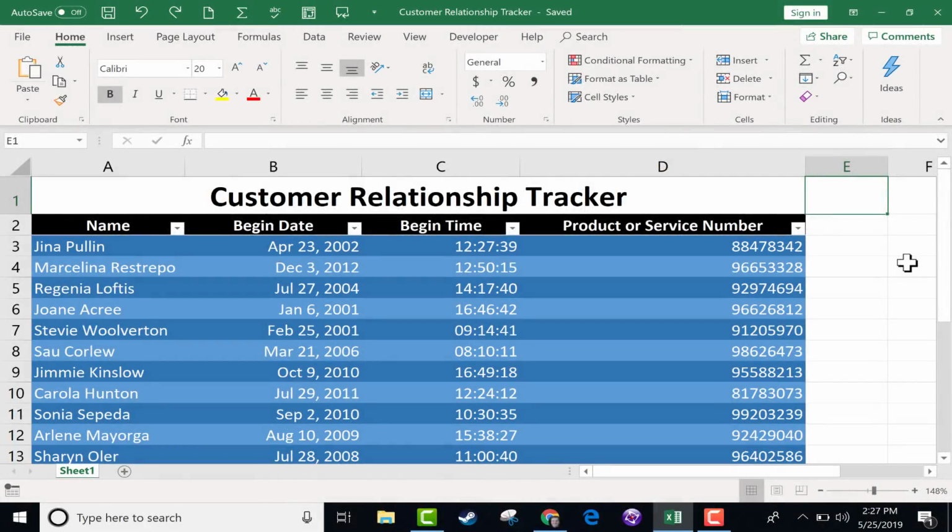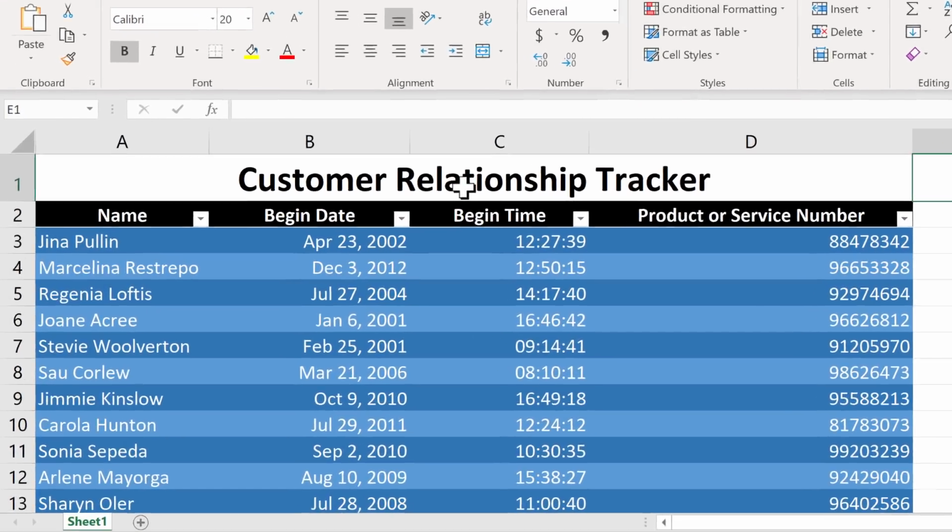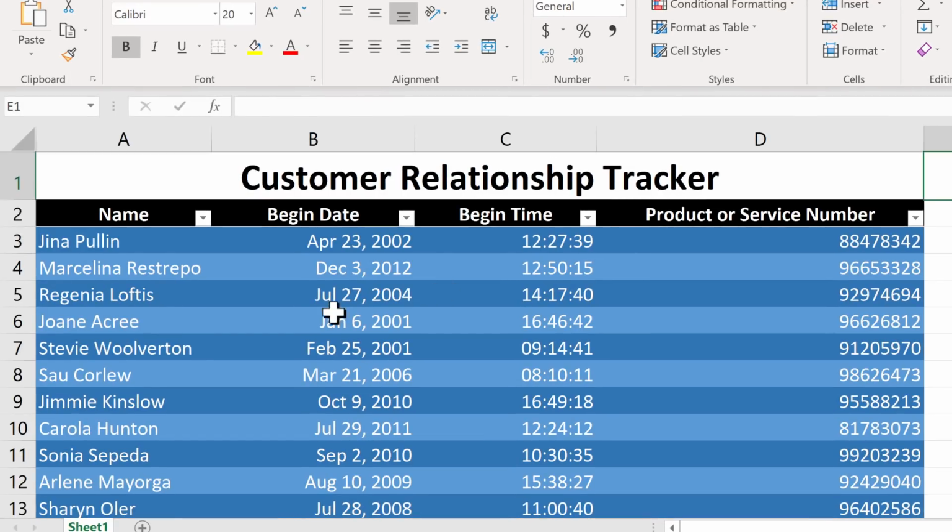In this short Excel tutorial, we're going to look at the variety of number formats that we have available to us in Excel. And for this video, I'm using a customer relationship tracker spreadsheet. And you can see it's got lots of dates and lots of times and some numbers. And you'll notice that the dates and times, especially, are formatted in a specific way.